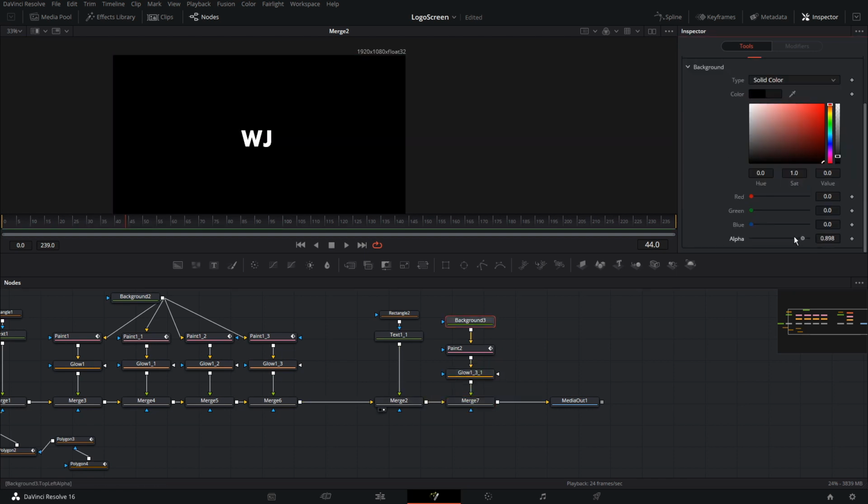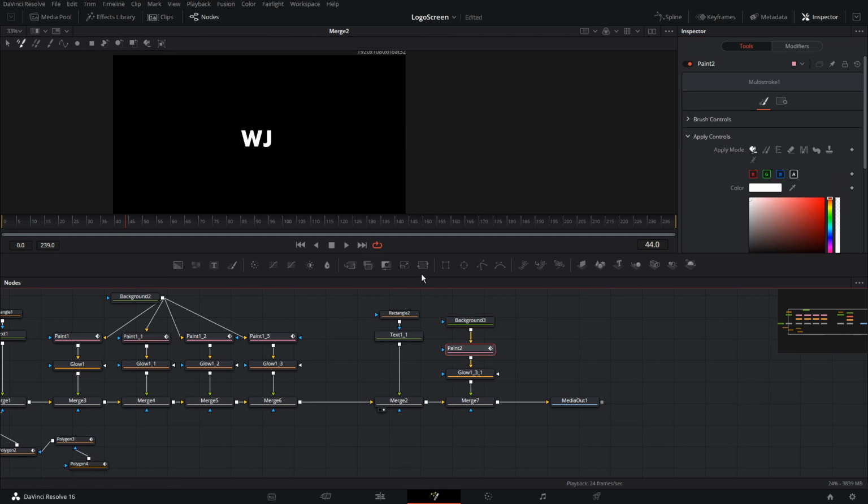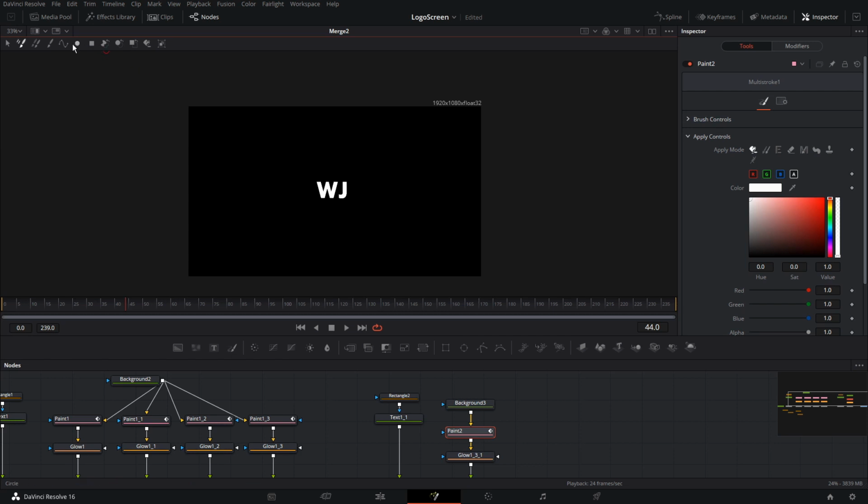Take the background and move the alpha all the way down so it's transparent. And in paint 2, let's draw our line. Zoom in just a bit. We're going to do the same thing we did before. We're going to click the polyline stroke and start it off the screen, drag it into the J, click a couple times. We'll be able to smooth that out and then have it come up off the screen.